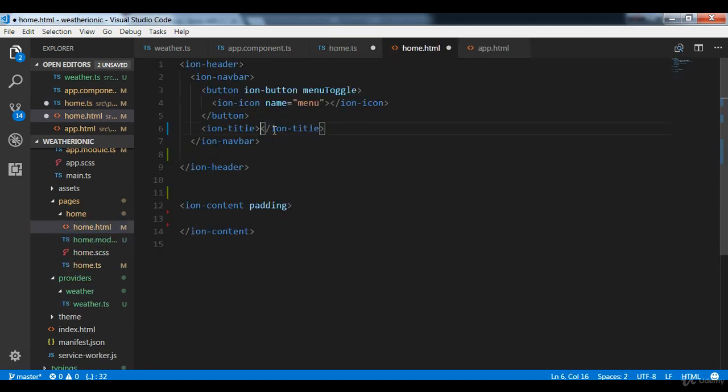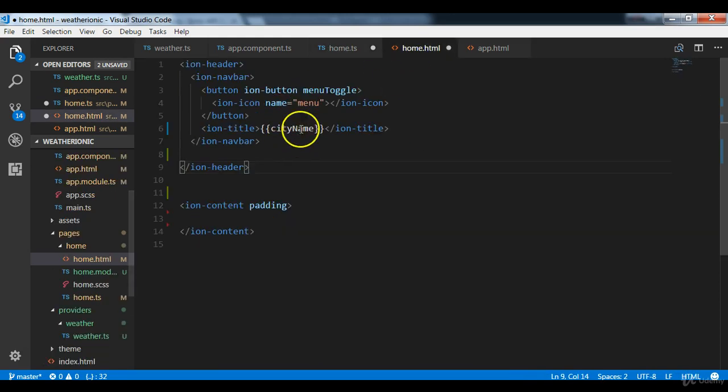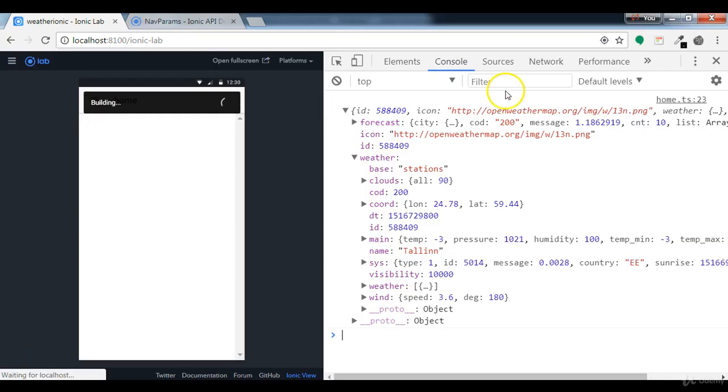Inside our home.html file, I'll add the city name. Now we are making use of this city name because we declared it right here and we initialized a value. So once this ionViewDidLoad is called, we are going to get this NavParams, and also set the weather name equal to the city name that we created, and it will be displayed right here. So I'll save this, then go back here.